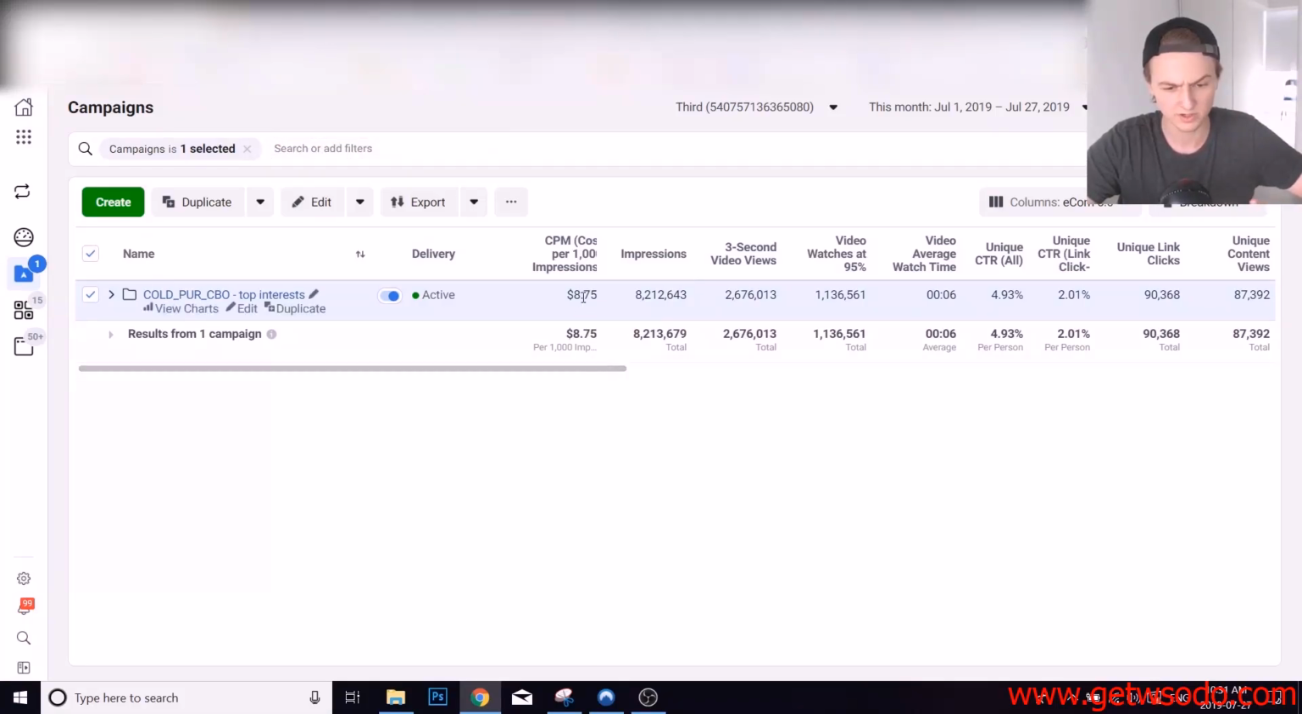So I'm getting a really good cost per 1,000 impressions, right? 8.75. Another thing I want you to note is that all the dollar metrics are in Canadian dollars. So if you want to get this in US dollars, you have to divide by approximately 1.3. So I'm getting a good CPM on this campaign.